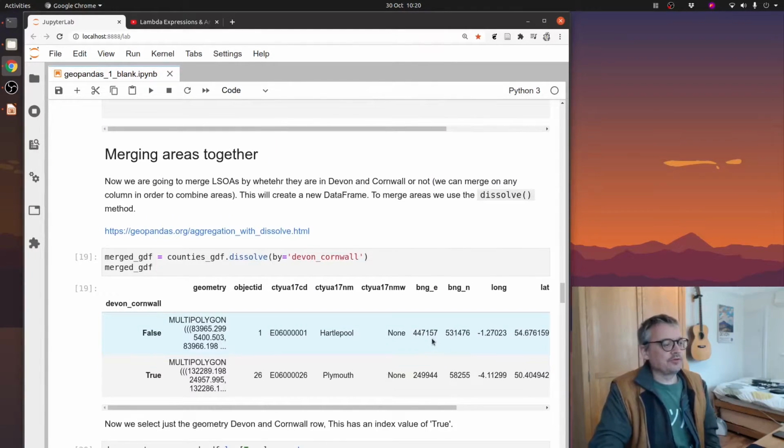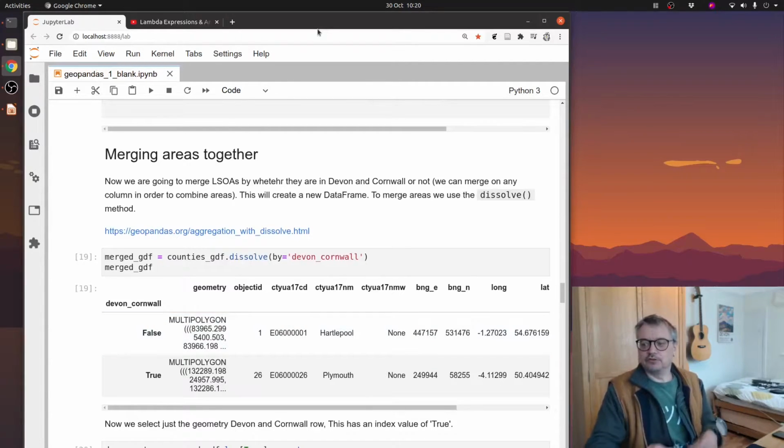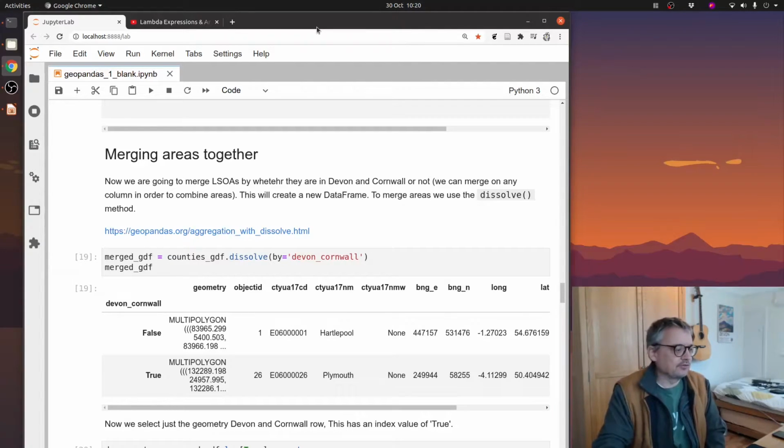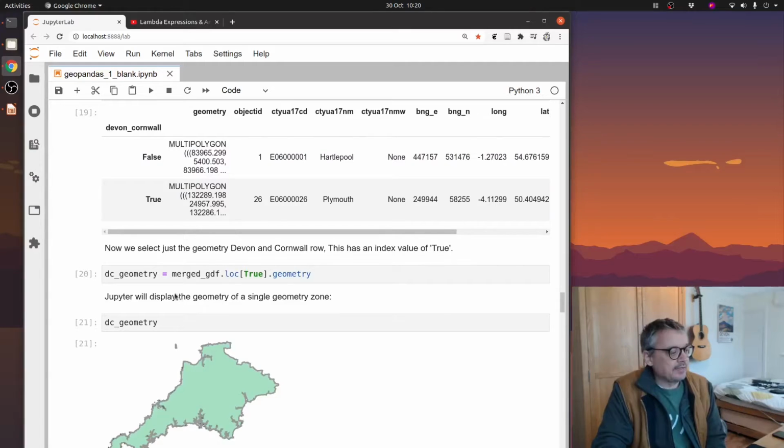Then the next thing we did was to use the dissolve method, which combines areas together into fewer rows, and it creates an outer geometry for the areas. So we used the dissolve method for reducing our rows in our data frame. We created a new data frame, are they in Devon and Cornwall, are they not in Devon and Cornwall? So we have our merged data frame, and then we pulled out the geometry field just for Devon and Cornwall.